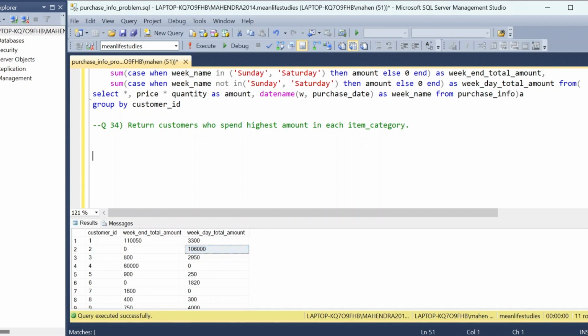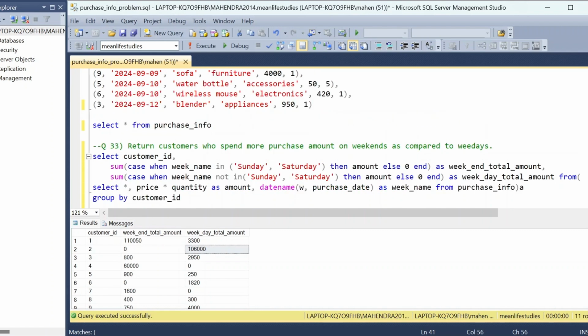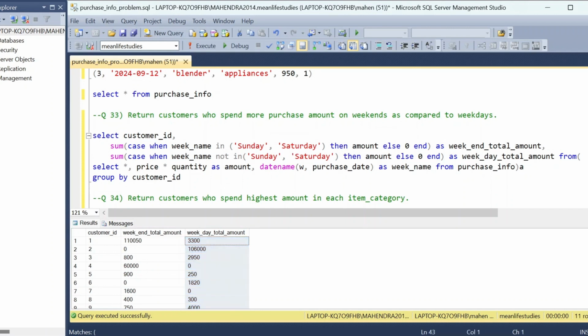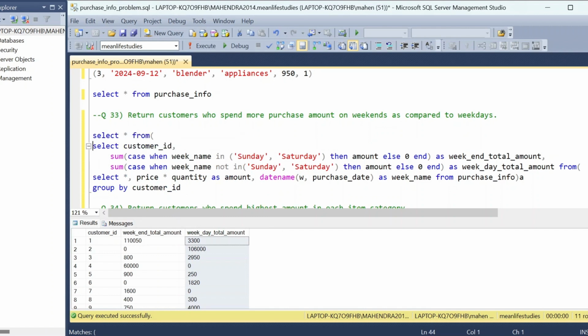So our question is asking to return customers who spend more, that is, more purchase amount, on weekends as compared to weekdays. Sorry, this is weekdays. Now what we have to return? We are just going to use a simple condition, that is a where clause: this amount is greater than this amount. Now I'm going to select star from this entire inner query.